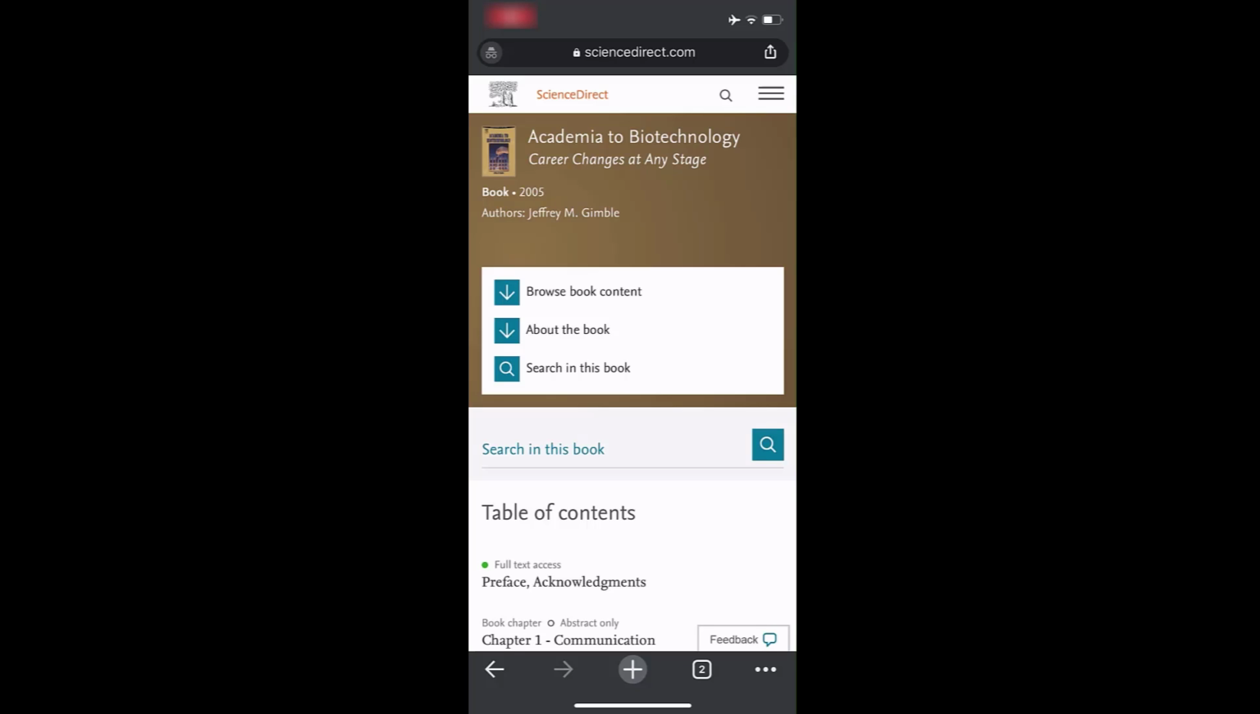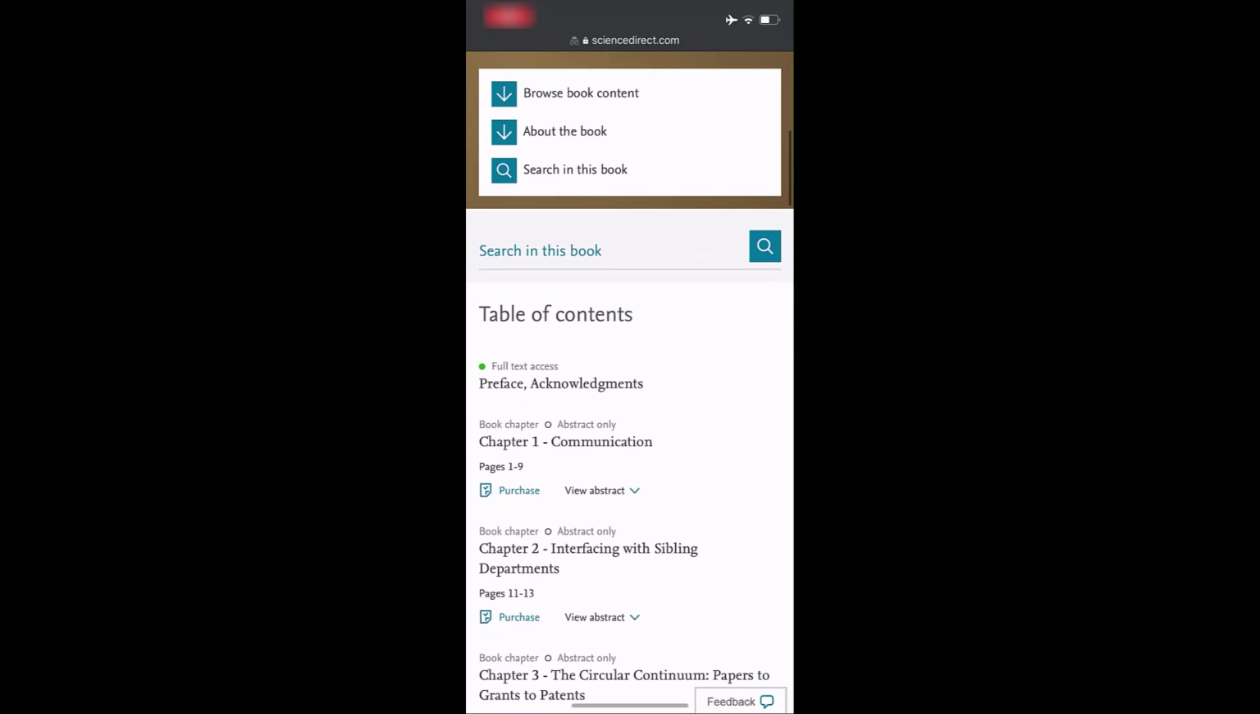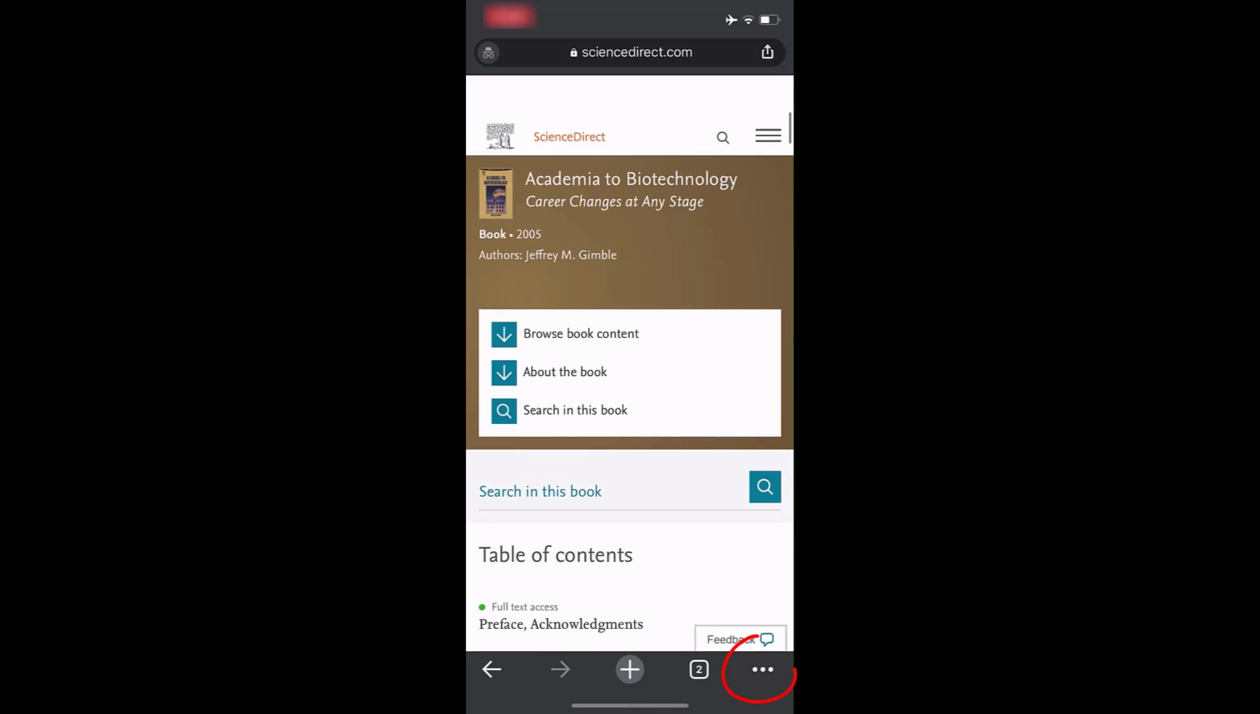Go to a web page that you would like to redirect through the library's easy proxy server. For example, Science Direct. As the publisher does not recognize your affiliation with HKUL Libraries, it asks you to pay for the articles. Tap More.